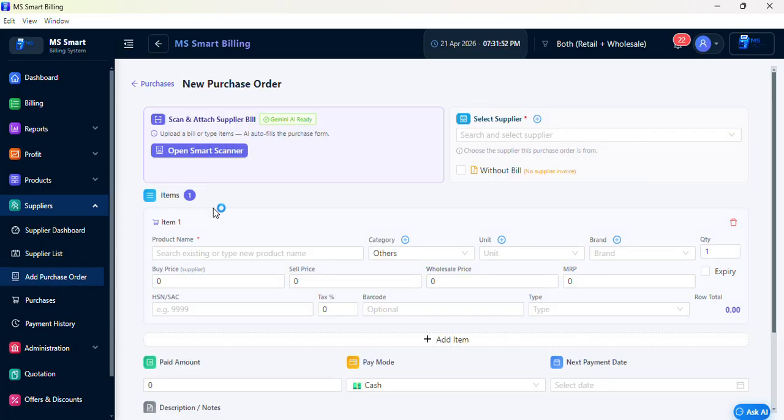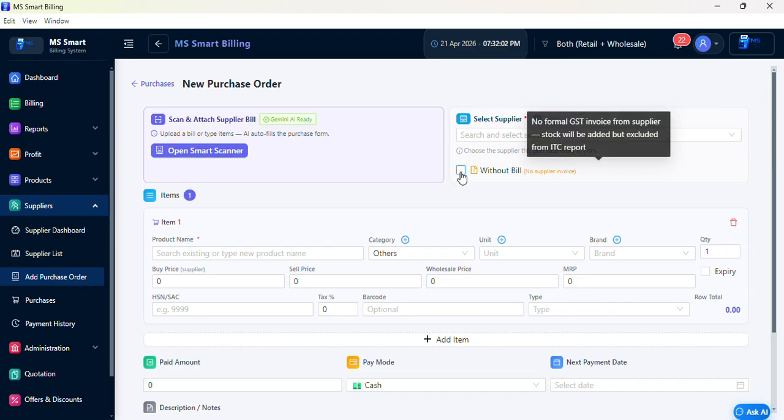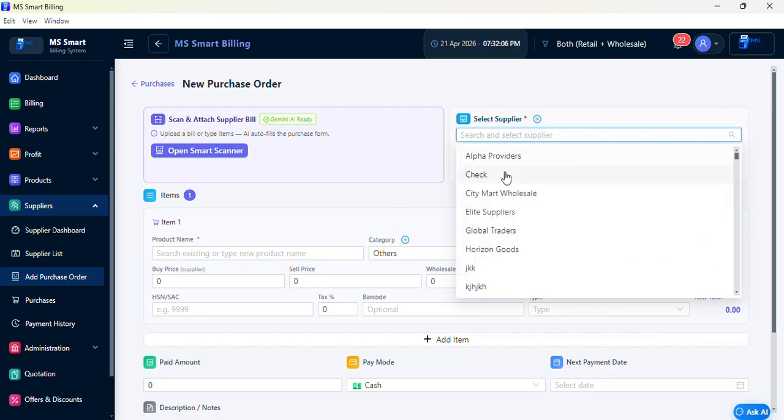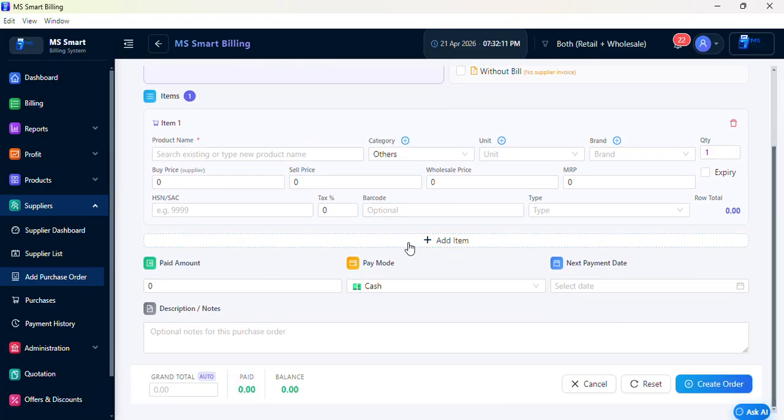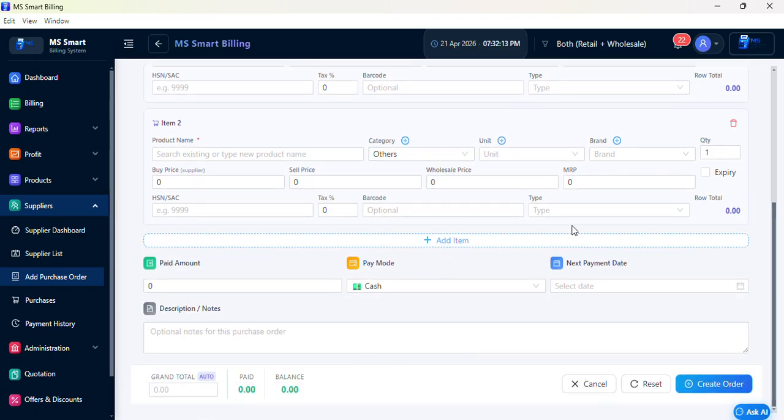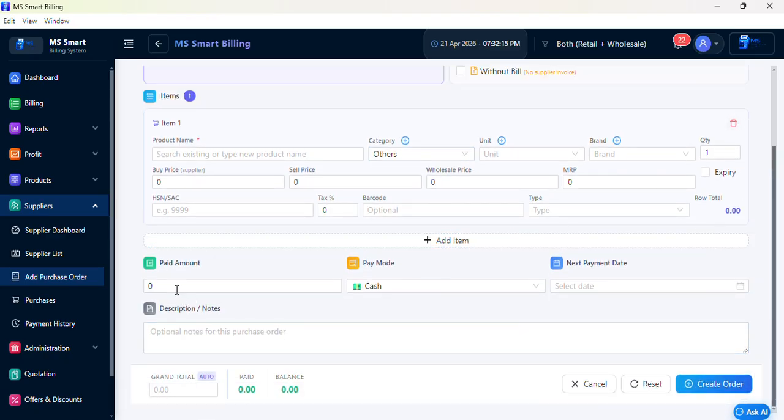So this is a purchase order list, same thing. If you want, you can do it directly from the supplier. If you have the PDF, we can do it directly. If you don't have any bill from the supplier, we can do it without a bill, and we can add the product as well. So based on the supplier's name, you can select this one, and we can add the product. After that, if you want multiple, you can add it here as well. You can delete from here.